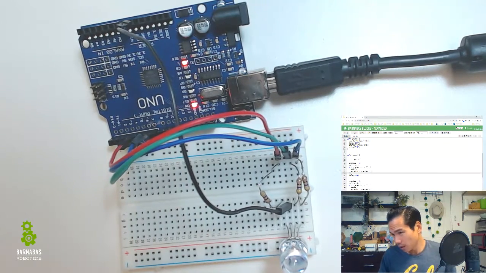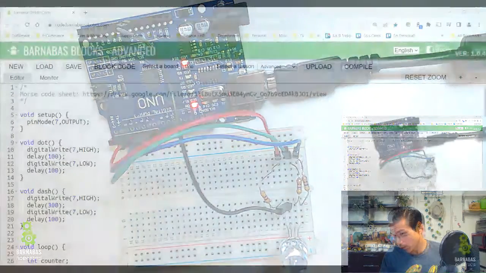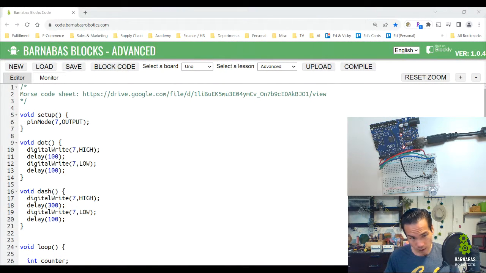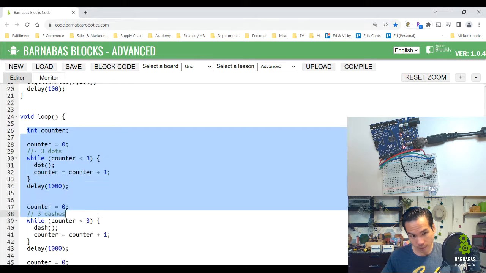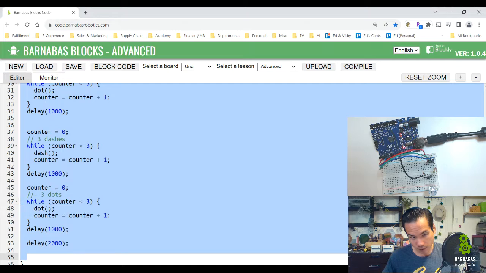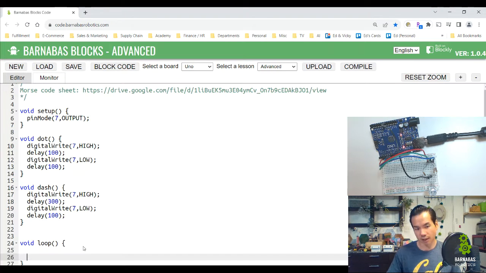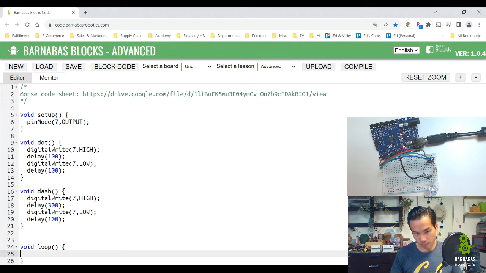All right. So I'm going to go in my code here. I have my dot and dash code. I'm going to go ahead and just leave that there. All right. So maybe I want it later, right? So I'm going to get rid of my Morse code stuff. So I have an empty loop. Okay. Now pin mode set up.